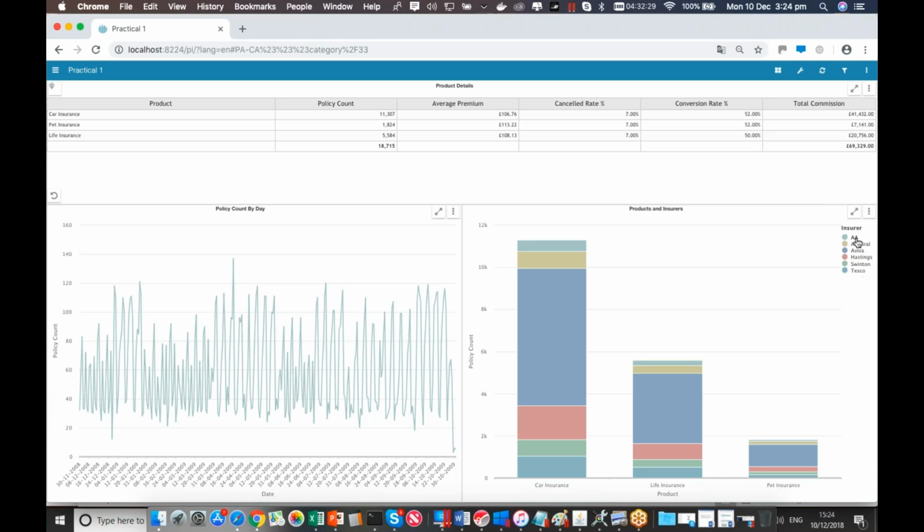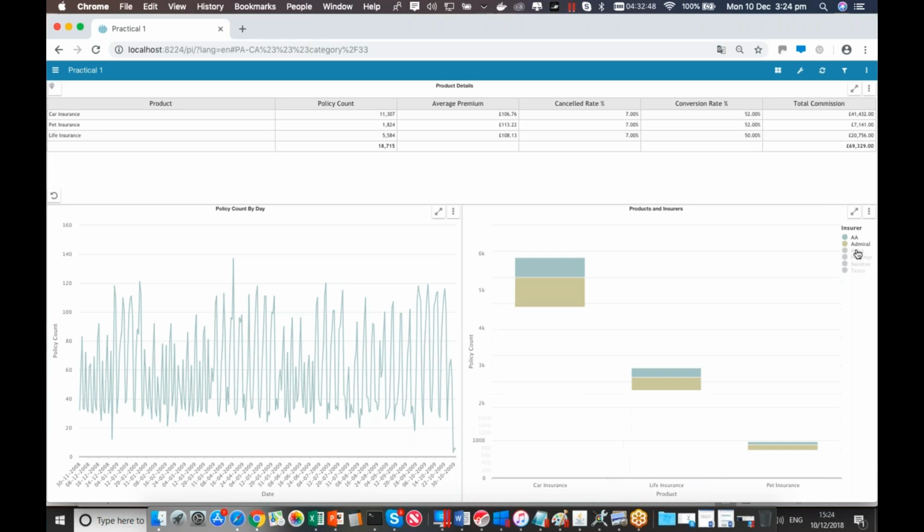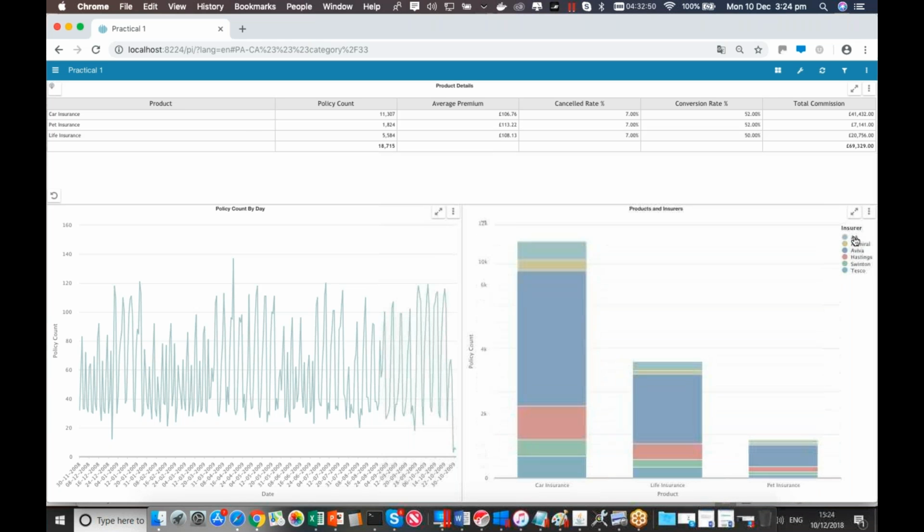Another really quick filter is down the right hand side of a chart. You'll often see a legend or a key. As I select the different items, so if I select AA, Admiral and Aviva, only those items will now remain in the chart. Everything, the tooltips, all of the values, the numbers, will be reformatted, so it's just showing that data. I can untick them all and get back to where I was, or I can tick them all and get back to where I was as well.